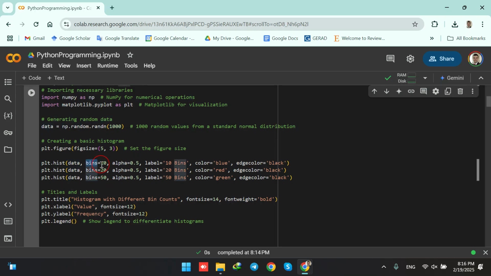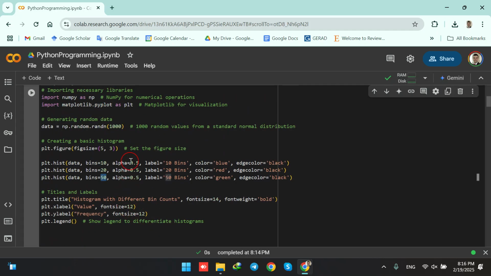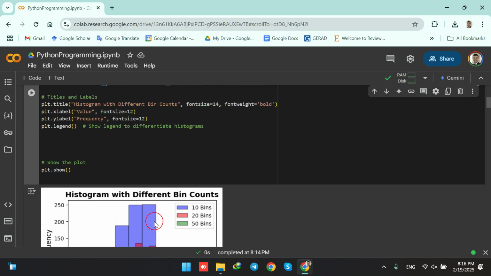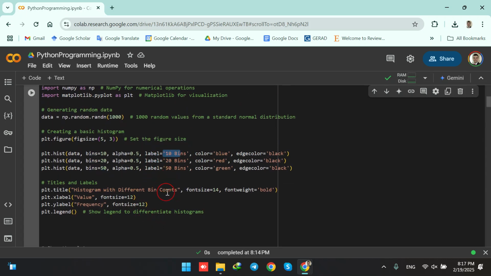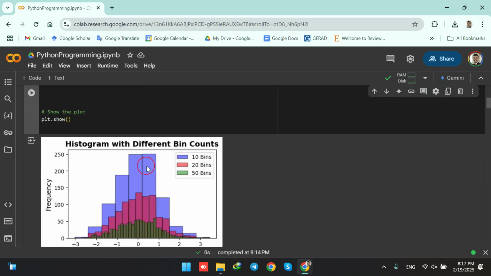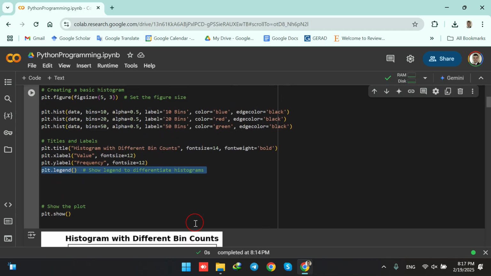But in the first one, we assign the number of bins to be 10. In the second one, we assign it to be 20. In the third one, we assign it to be 50, that we see here, 10, 20, and 50. We have the same level of transparency, 0.5, for all of them. Then we have the labels 10 bins, 20 bins, and 50 bins, as we see here in the legend. So we are using the legend function as well. We are separating the histograms based on the bins.